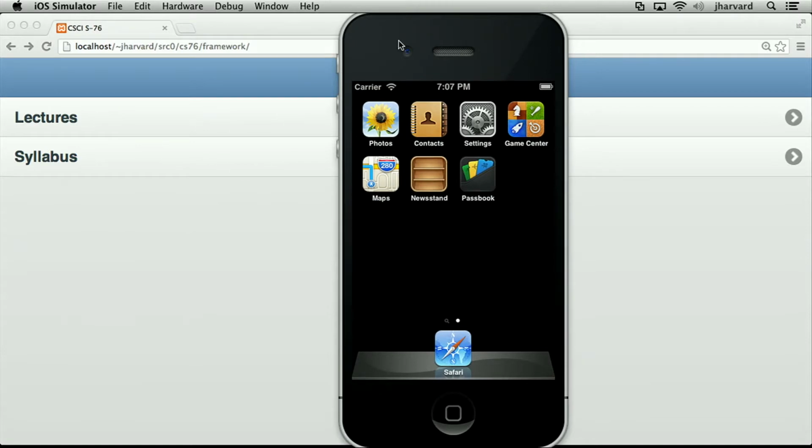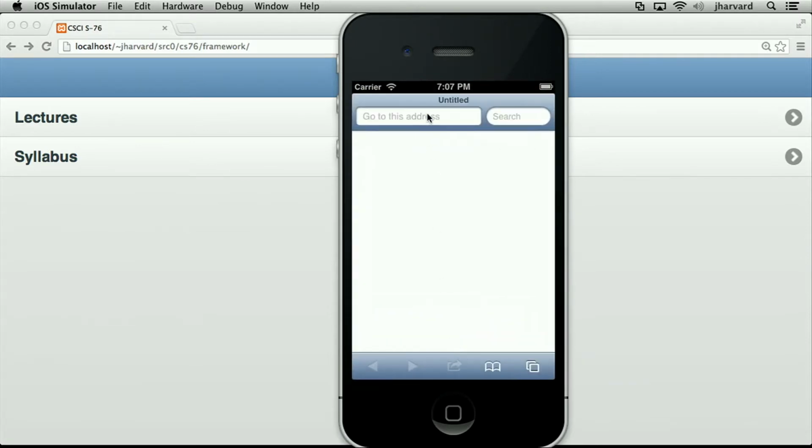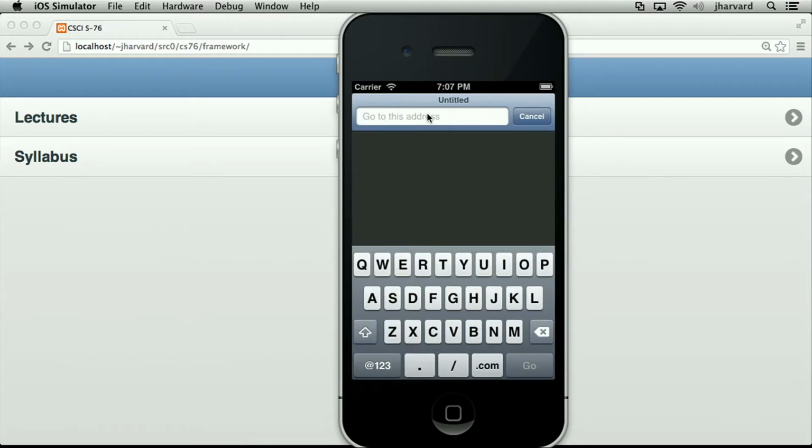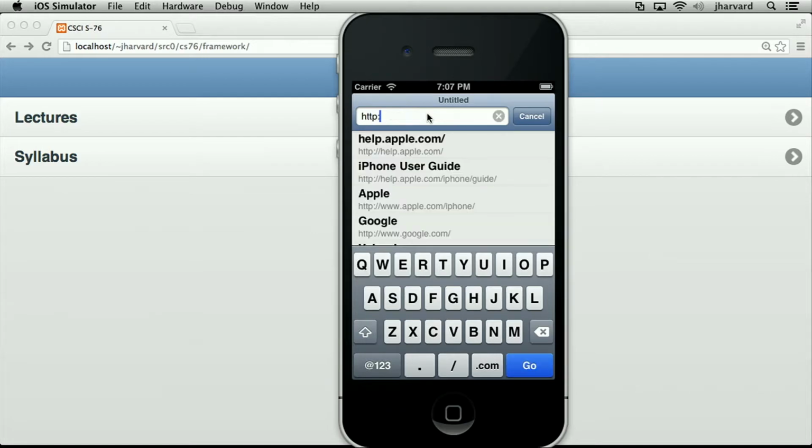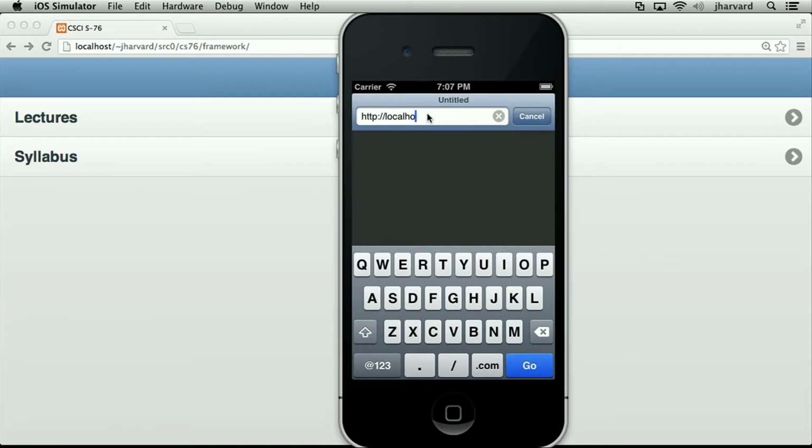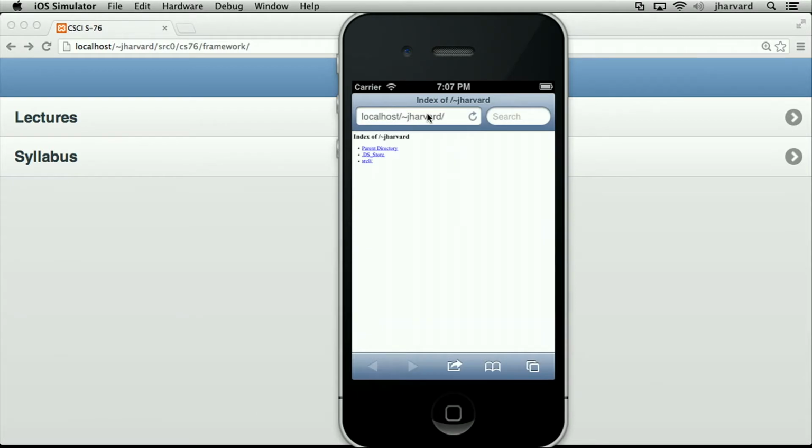So it looks like the screenshots I've been using earlier. And if I go up to Safari and click here, even though it looks like a phone, I'm controlling everything with my keyboard and touchpad here. I'm going to go to http://localhost/~jharvard. Damn it, what a bad mobile website. So why is this page so small all of a sudden again?